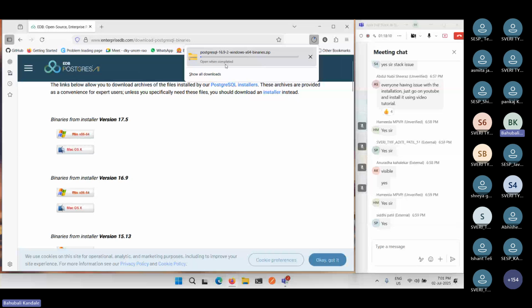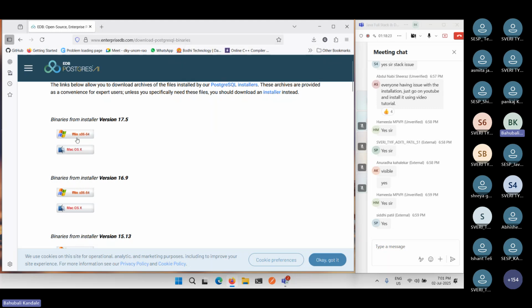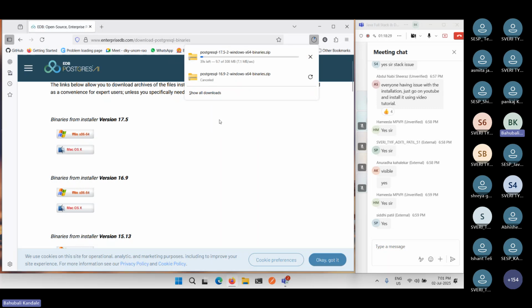So it's downloading, right? I already have that package, so I just cancel it. And I will install the latest version, that is 17.5. So it's downloading. It requires just 1 minute maximum. Okay, let's wait for it to complete.